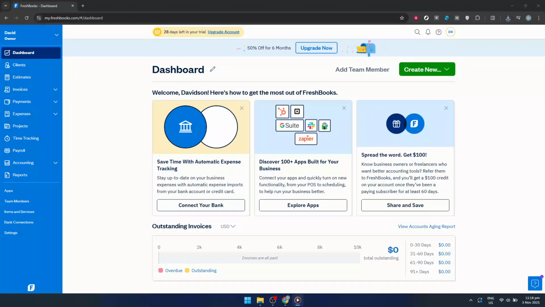In today's video, I'm going to teach you how to change the base currency in Freshbooks. If you've been using Freshbooks and you need to adjust your account settings to reflect a different base currency, this tutorial is just for you. We'll walk through the steps together to ensure your transitions between currencies are smooth and stress-free.